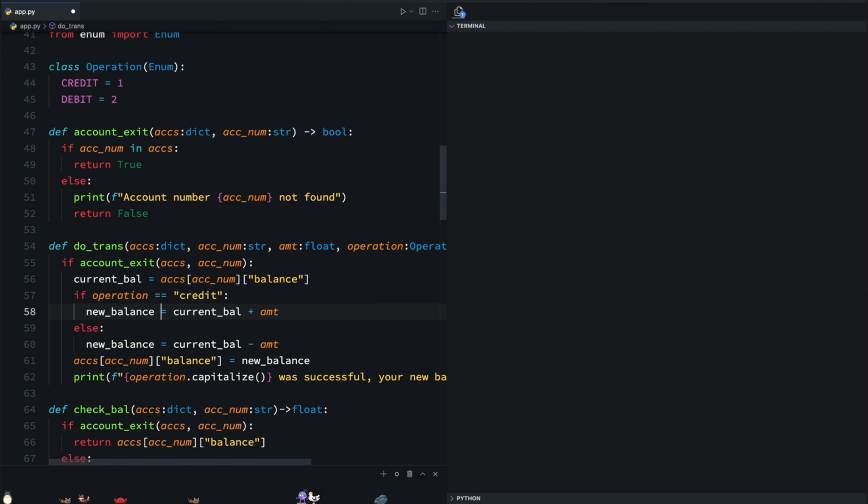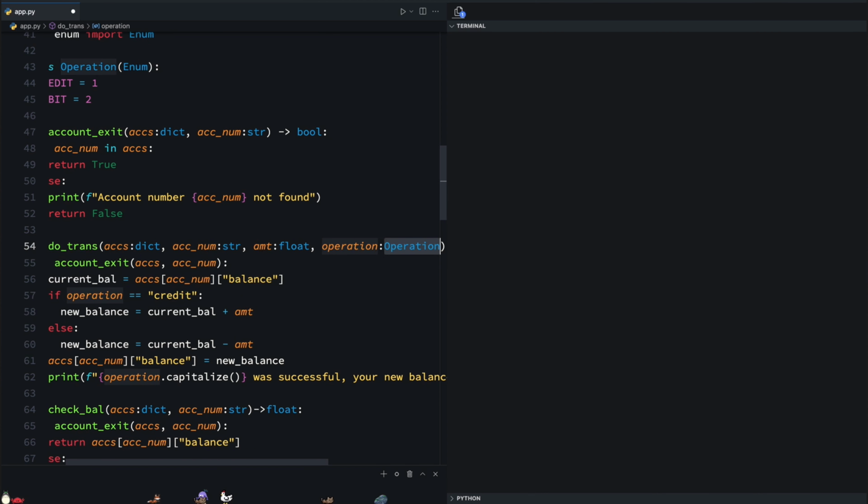So how does this enumerator value work? It works this way. If operation is equal to operation, that's the object here. Note the difference. So let me rename this one to OPR so that it doesn't confuse you guys.